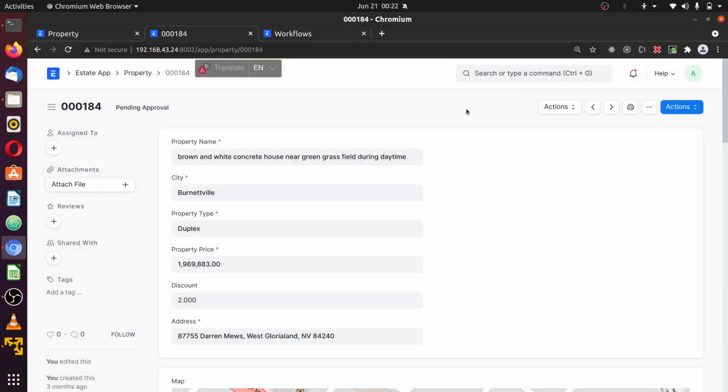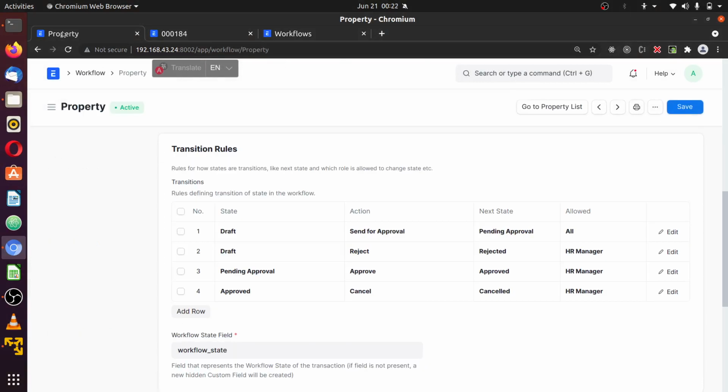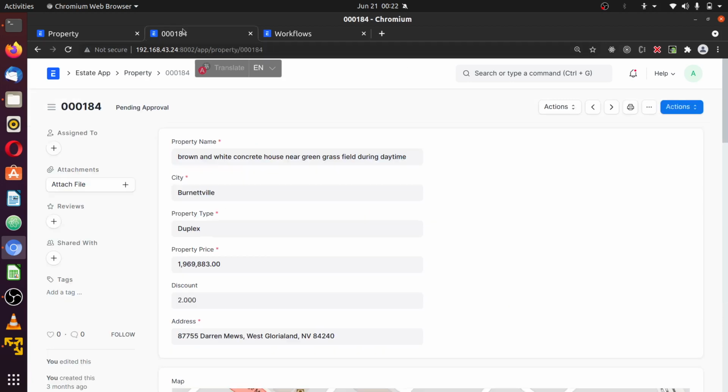Now, this document has been updated and you see it says pending approval. From draft, when you click on send for approval, it goes to pending approval. And from pending approval, it asks you to click on approve. And once you click on approve, it goes to approved. Let's check the document. Click on the action button. Now you see approve, right?